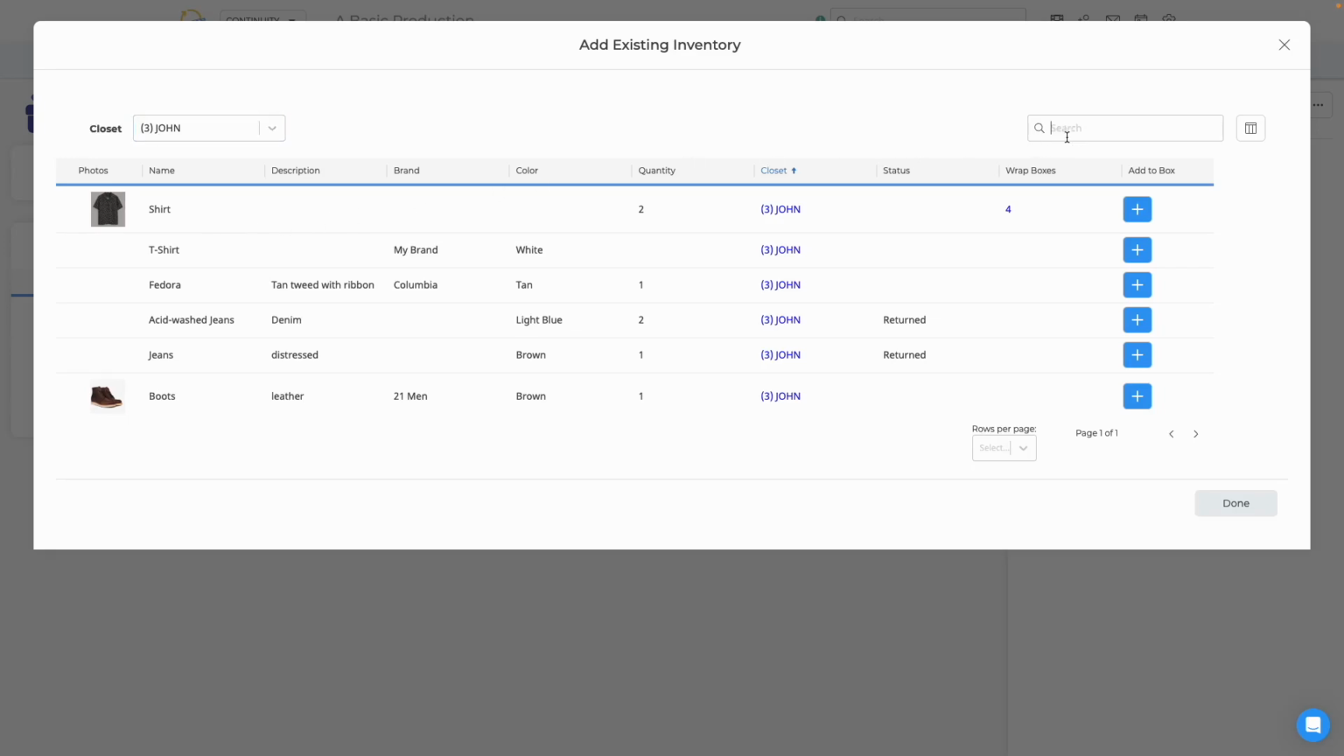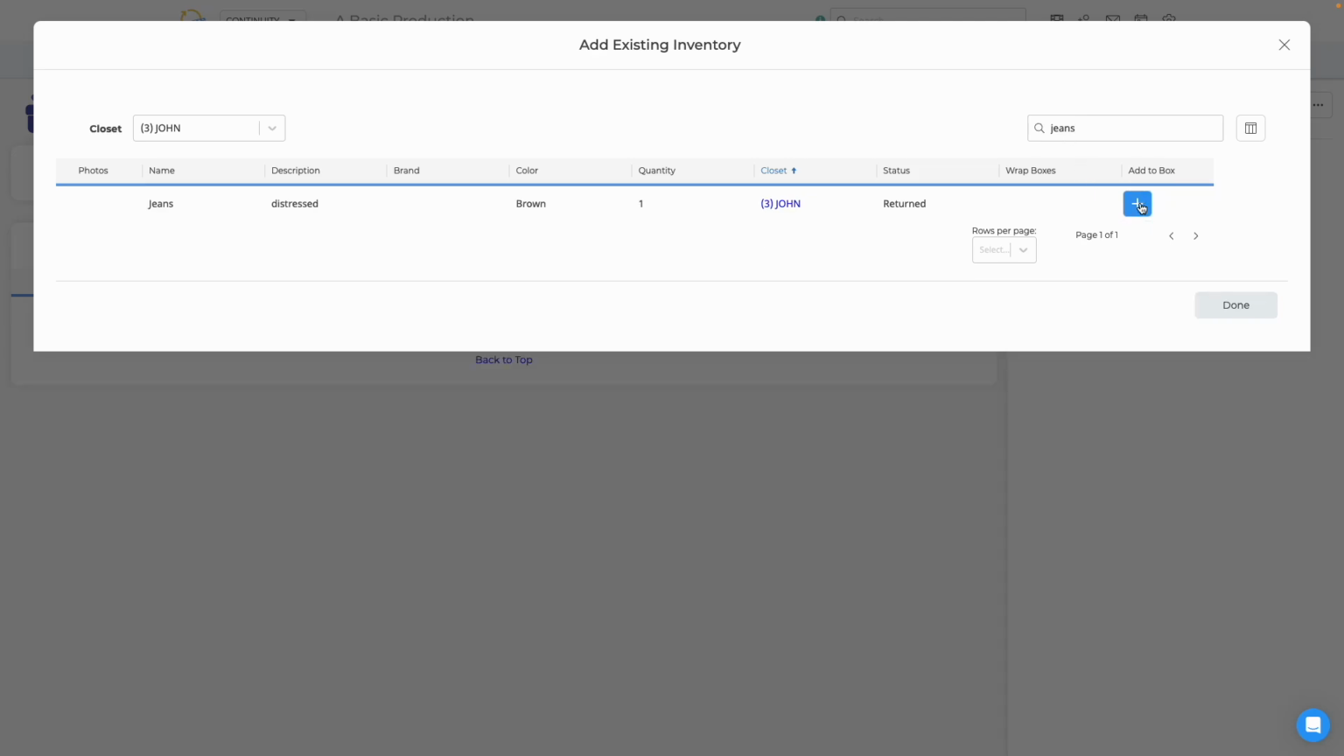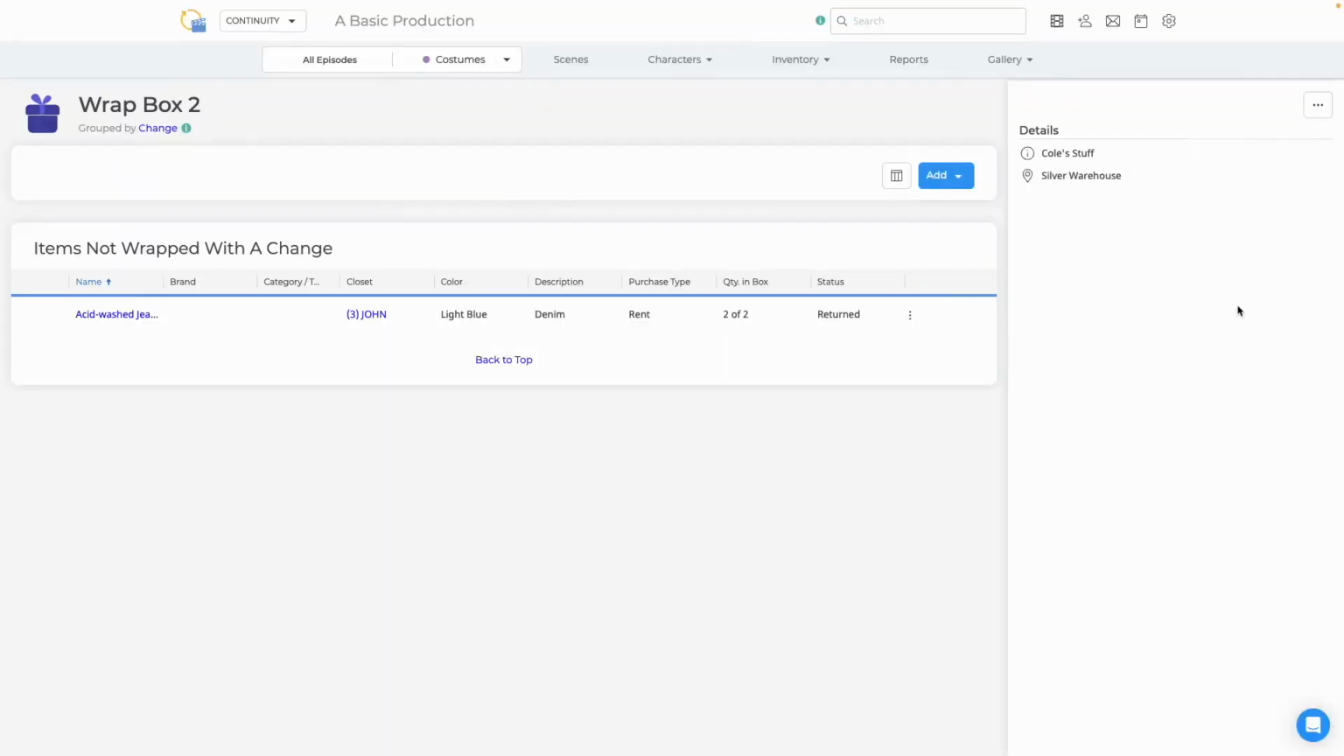Use the search bar in the top right to further narrow down your results. Once you've found the inventory that you'd like to wrap, click the blue plus button in line with that item to add it to the Wrapbox. Click Done once you're finished.